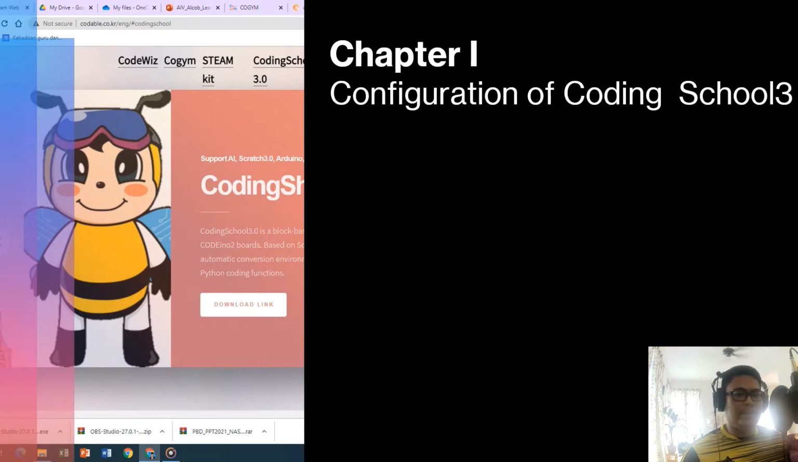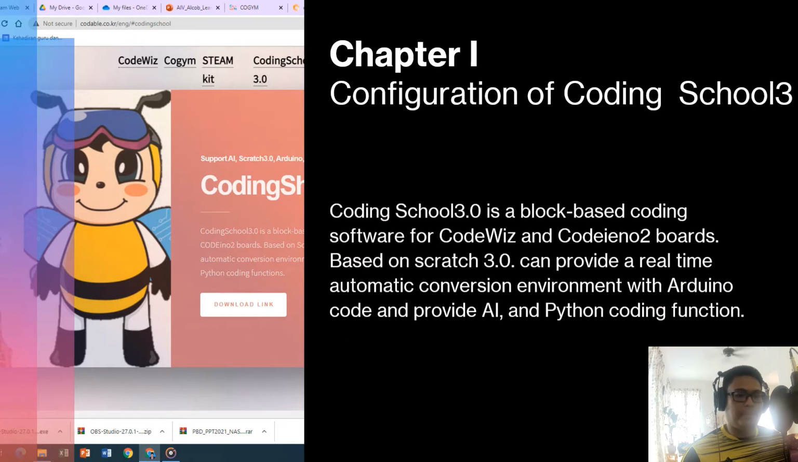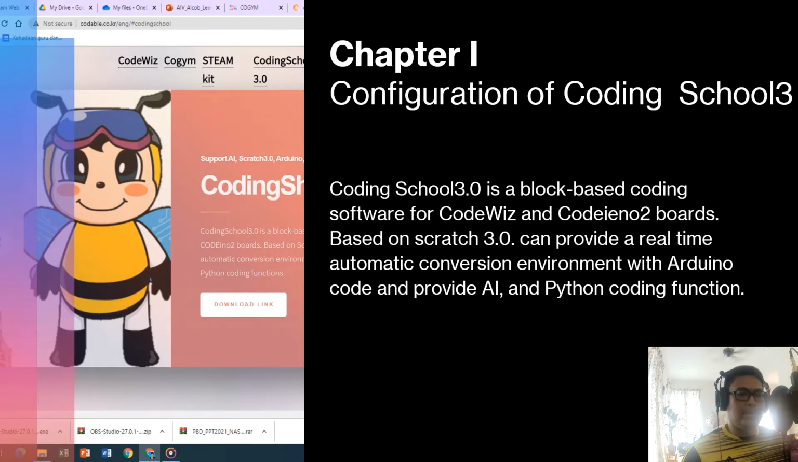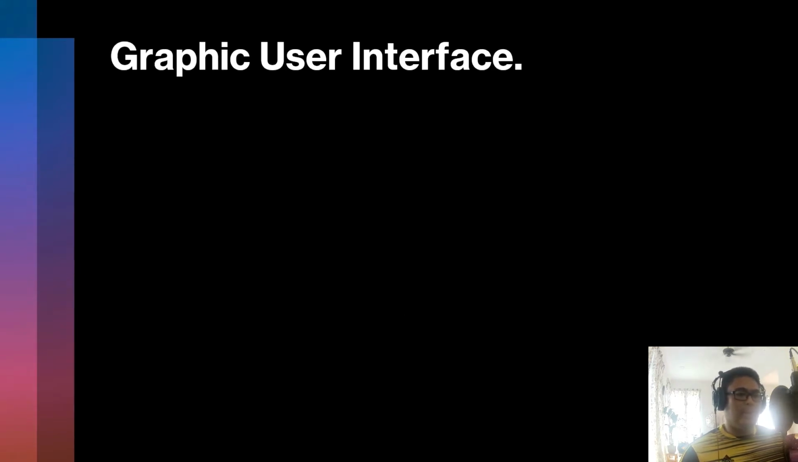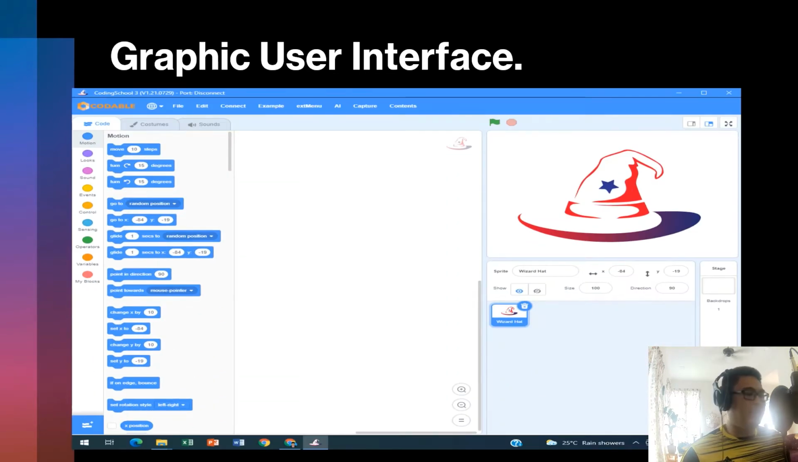Chapter 1, Configuration of Coding School 3 program. Coding School 3.0 is a block-based coding software for Code GUI and Code Inno 2 bots based on Scratch 3.0. It can provide a real-time automatic conversion environment with Arduino code and provide AI Python coding function. We look at the graphic user interface for Coding School 3 programs. So this is our Coding School 3 programs.